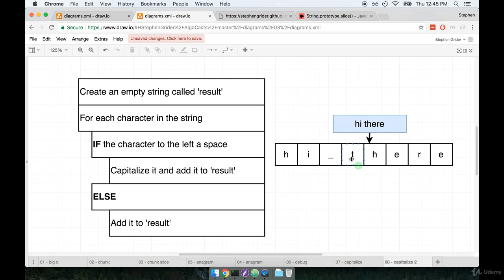Then we'll move on to T. With T, we'll look to the left and see that it is a space. So we're going to capitalize T and then add it into the result string. Now this solution has one very big weakness. I'm going to ask you if you can find it right now based on the description I just gave you.